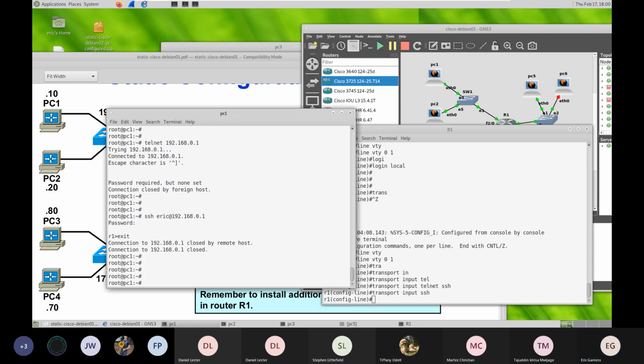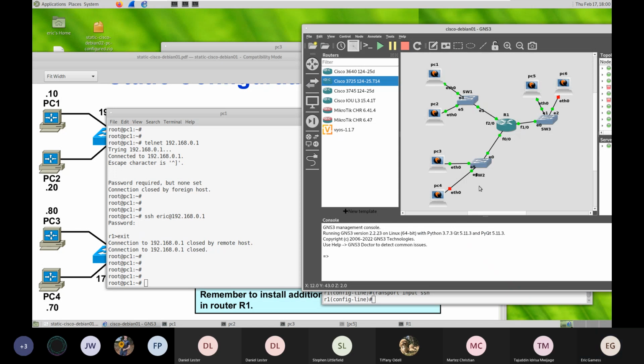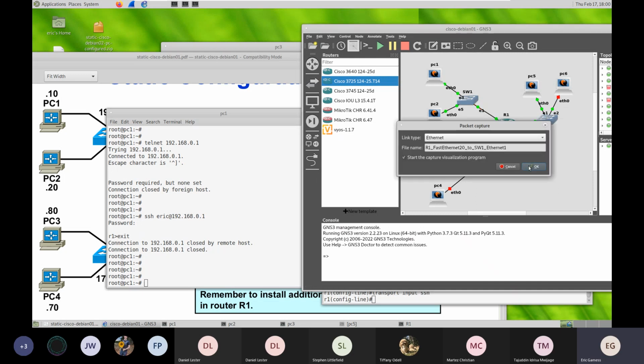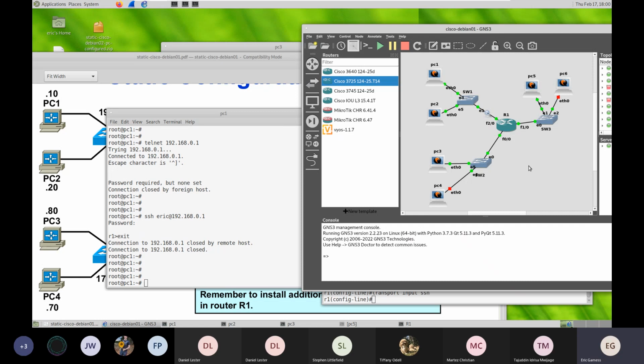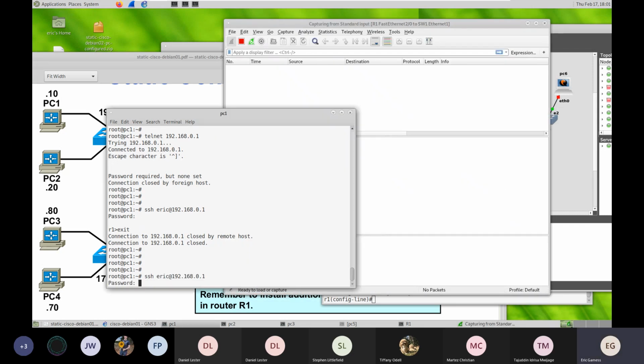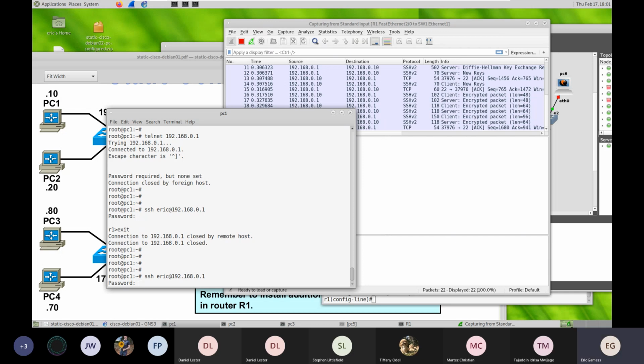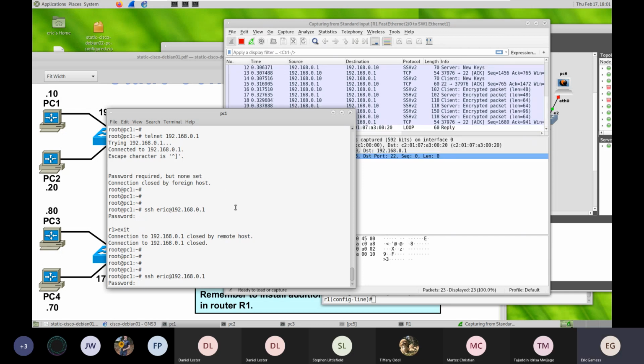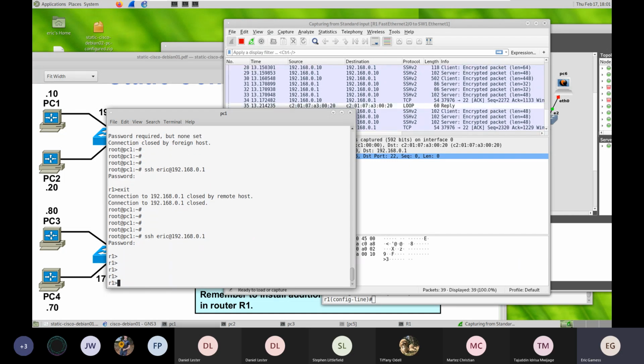So now, to finish, if we capture the traffic between PC1 and the router, the traffic will be encrypted. So let me start a capture, and let me try to secure shell again. So it captured secure shell, as you can see, secure shell version 2. It asks me my password. It's Eric pass, sorry, and I'm in.